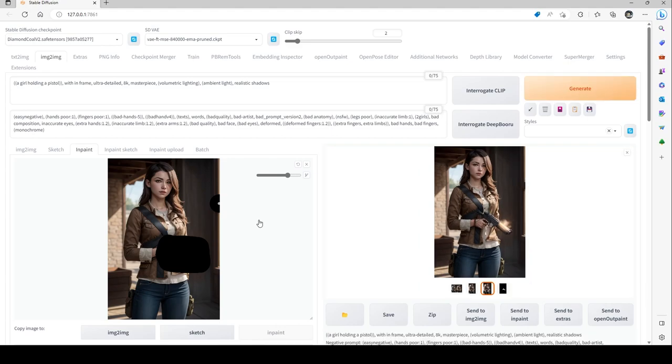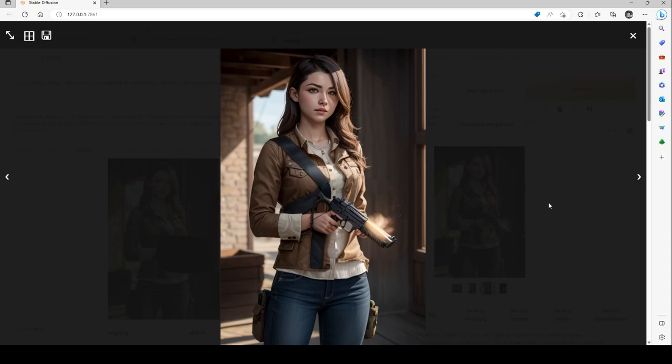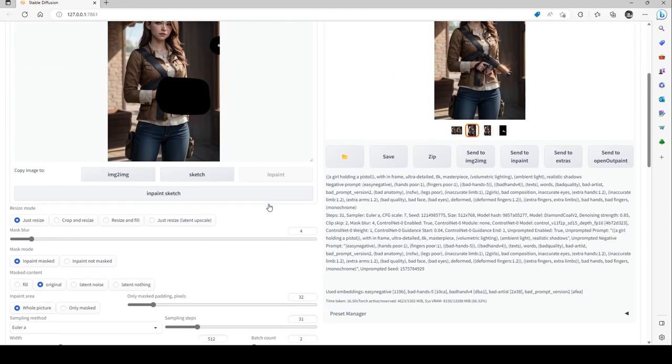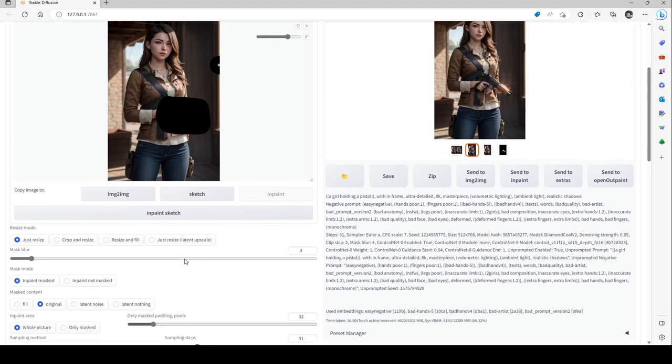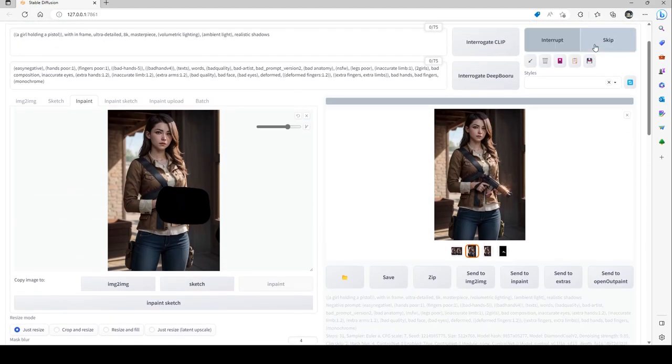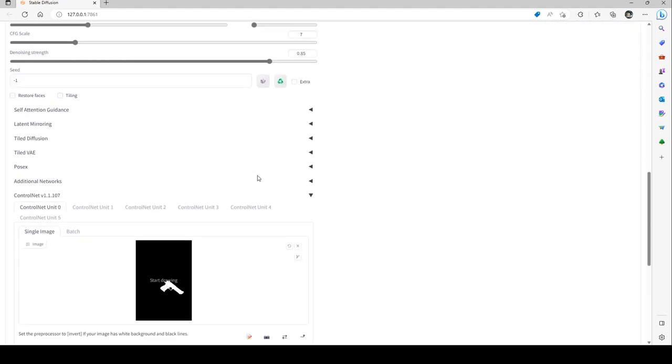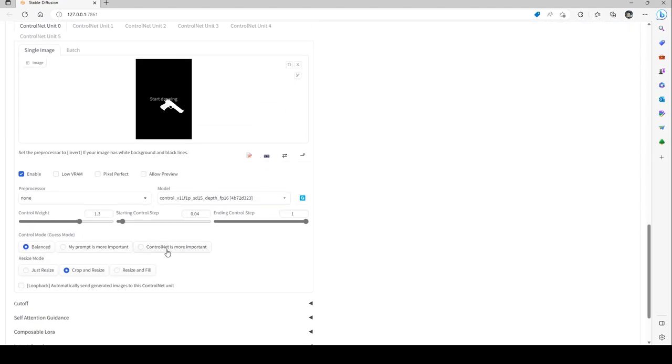And if your computer is good enough, you can try doing like 1024 and 1536, which is double of the resolution that I have right now. You can try that as well. Right, you can also try to mess around with the control weight, see if this actually helps emphasizing the depth maps in your generations, or even just literally use control that is more important.